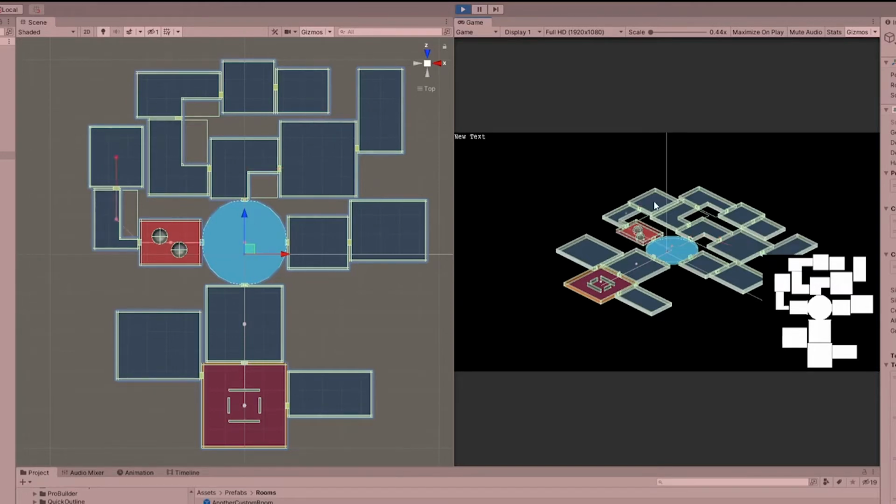So if I click over here, here's what that traversal looks like. If I click up here, here's what that traversal looks like, and so on and so forth. And the reason this is important is we need to know what's accessible to the player and in what order.